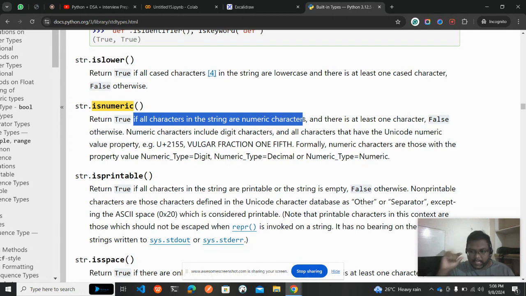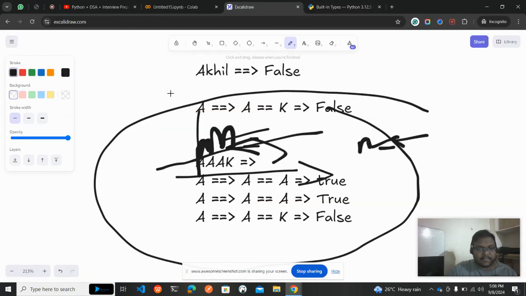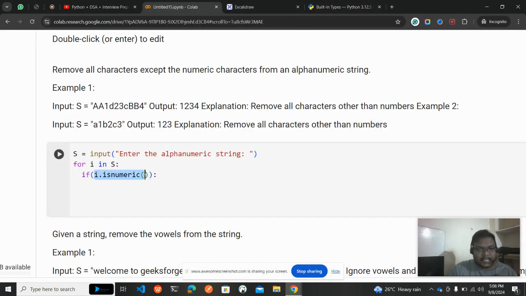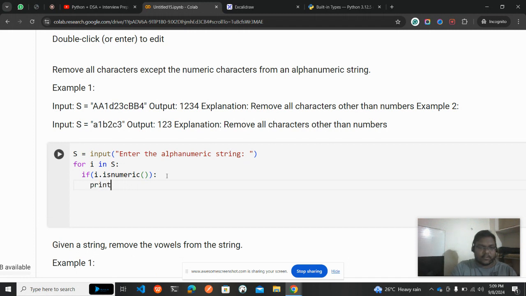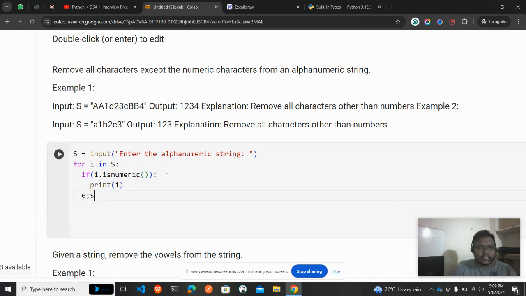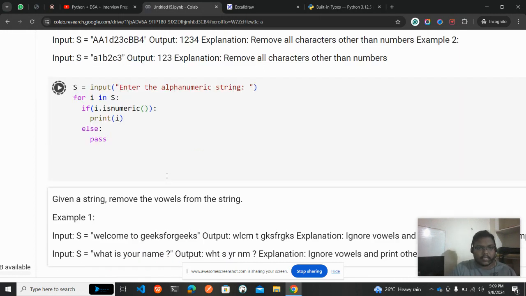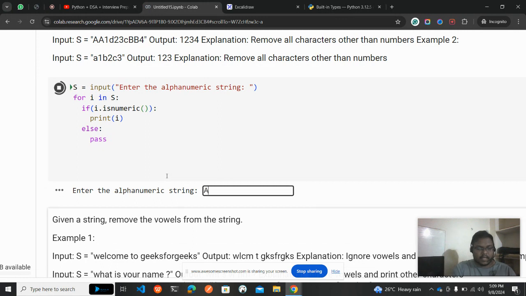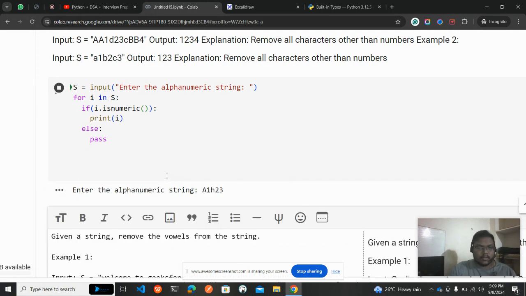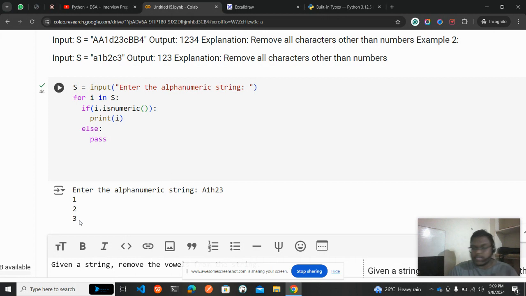So if the character I'm comparing is numeric, then it will return true, which means this function will return true if that i value is a numeric value, or else it will return false, which means I don't need to consider it. Now I'll print i for your sake, and else just give pass, I don't want to do anything. Here you go. If I give a1 3h2, now you see, we have printed 1 2 3.